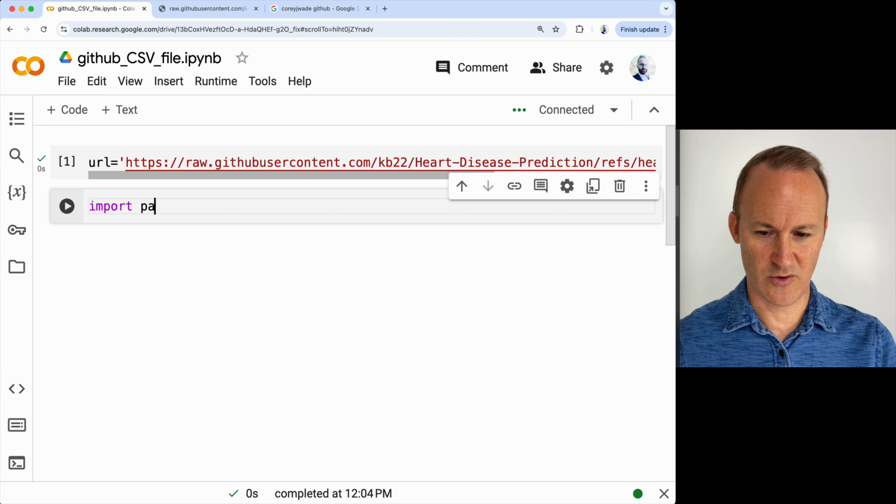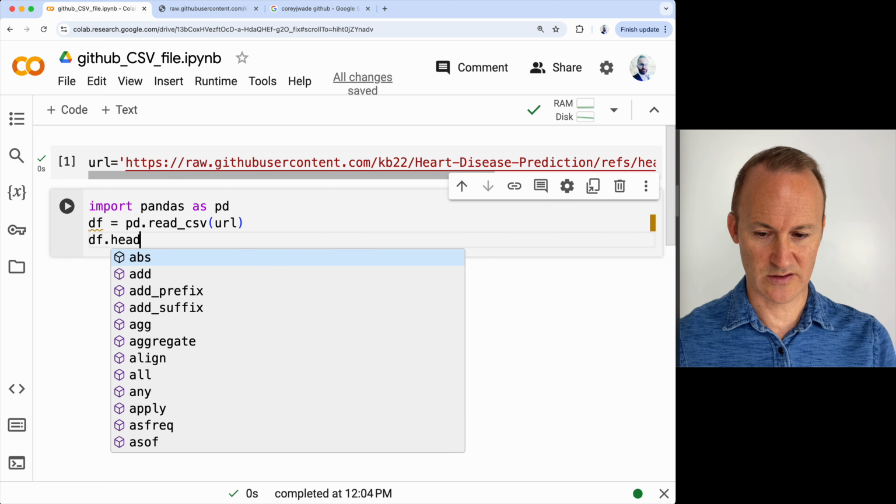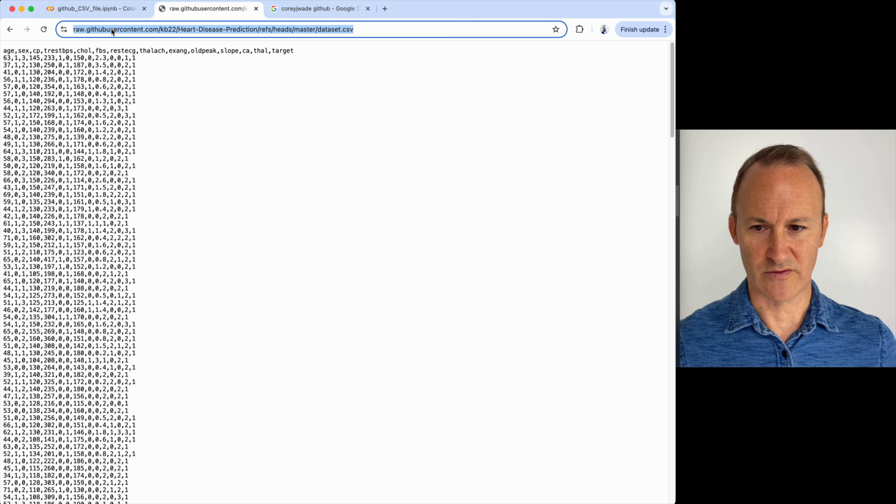Import pandas as pd. Call it as a data frame: df equals pd.read_csv, because this is a CSV file. We stored it as a URL. And then we want to look at it to make sure that it's translated properly using df.head. Okay, so we'll go ahead and run that code, and we get what we want, which is a nice data frame that replicates the data frame from the original CSV file on GitHub, which is right here.